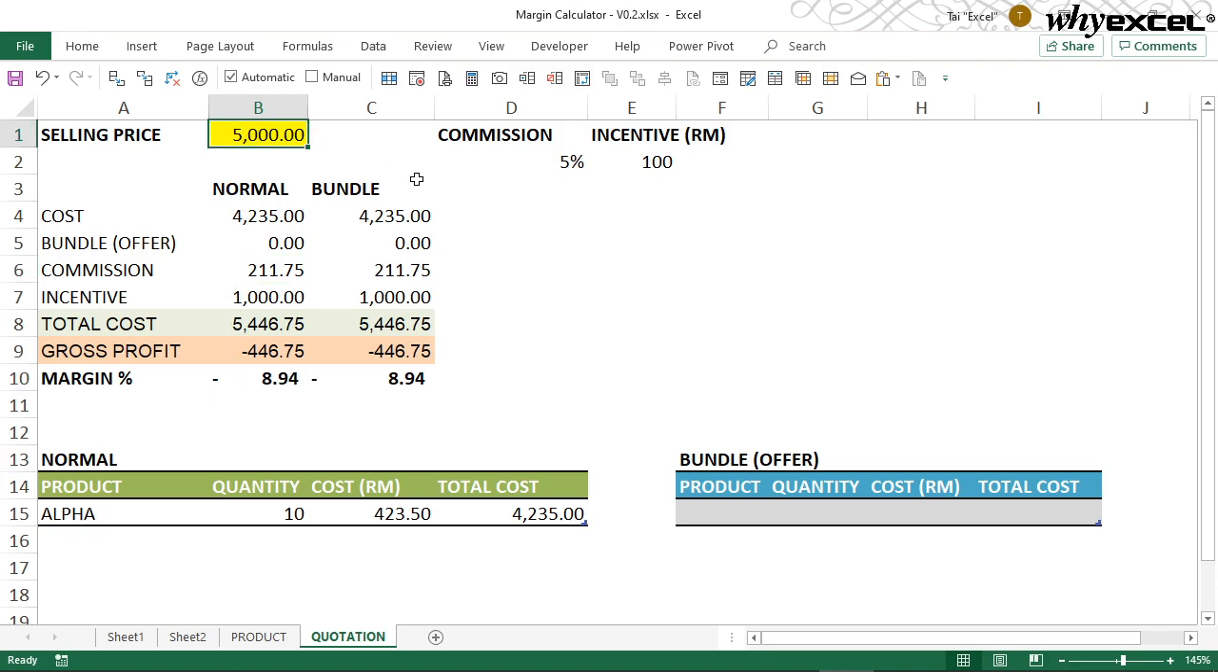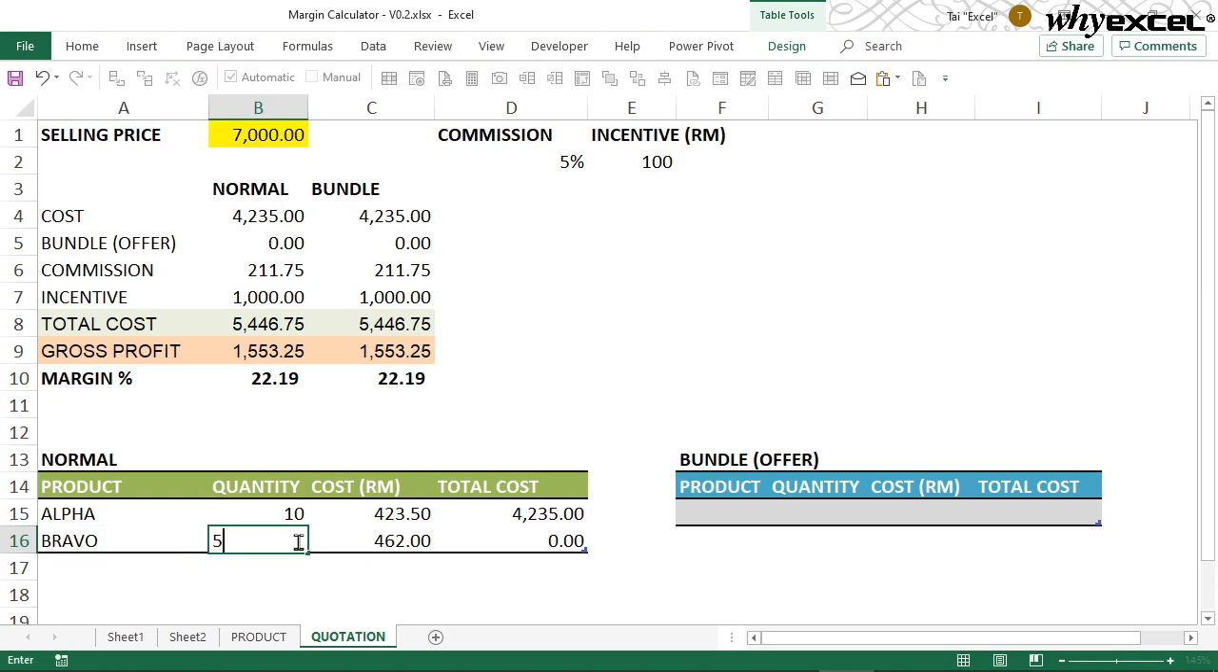So that will be the time to increase the selling price. Maybe I increase from 5,000 to 7,000. So now I have 20%. If, let's say, I'm going to bundle more things here, besides Alpha the customer wants to buy Bravo for another 5 units. So the price keeps on increasing. You can see it here.